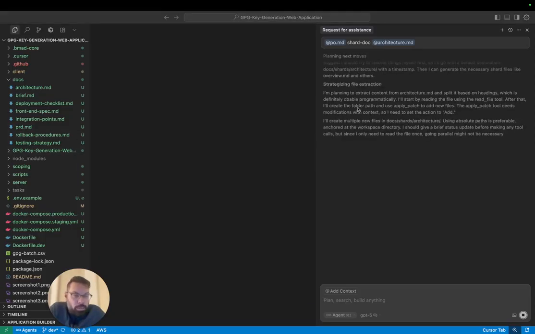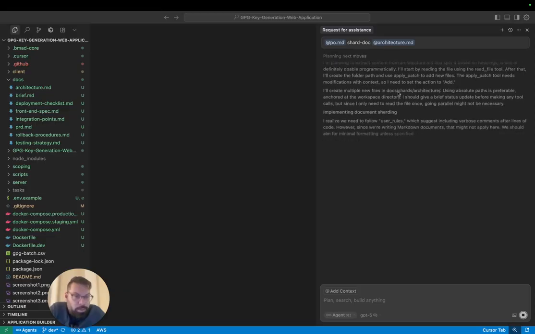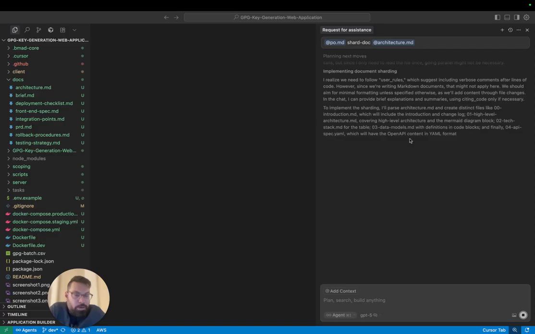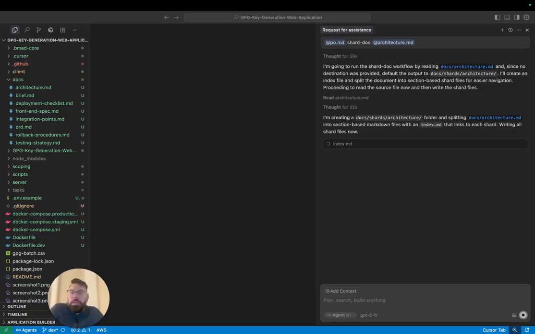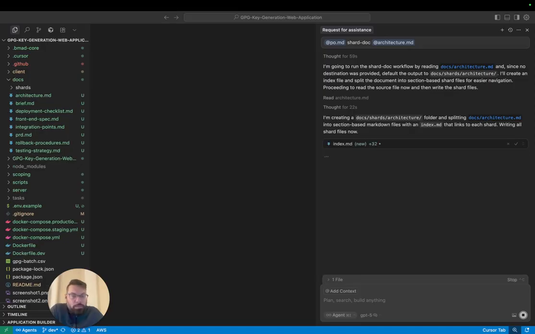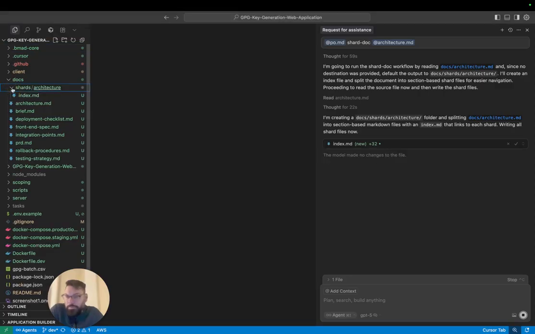So you can see here, it's doing a plan on how it's going to shard all the documents, how to break it all into smaller bits and pieces, so that in the future we can hand it off to other agents and not have to load this enormous file, but only grab what it needs. So it's creating an index now of all the different files and their sections. It's sharding them off, as you can see here on the left side, into smaller pieces. It can take this architecture and break it down into that.